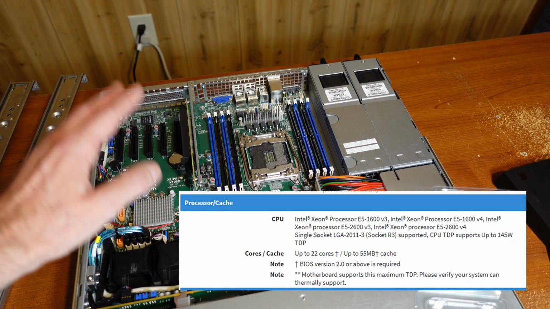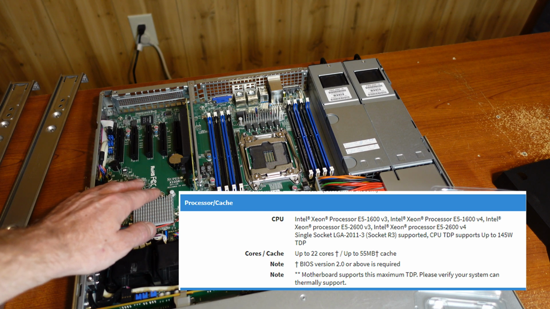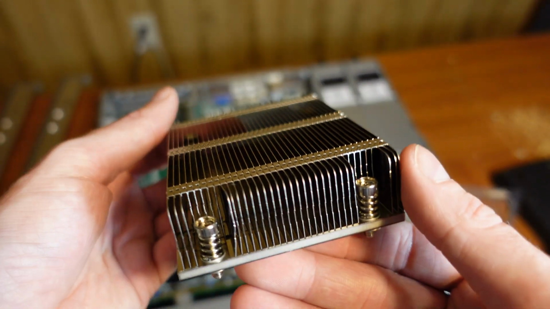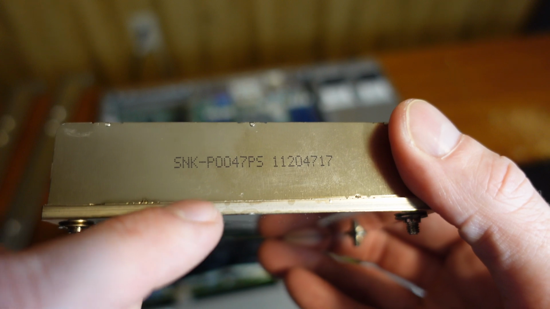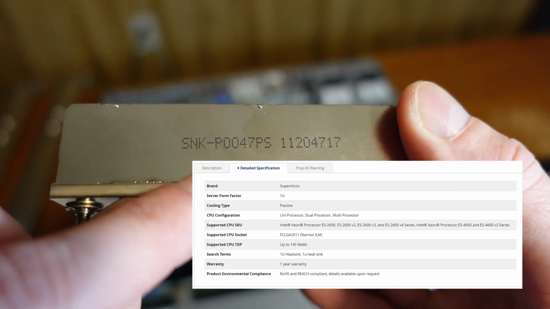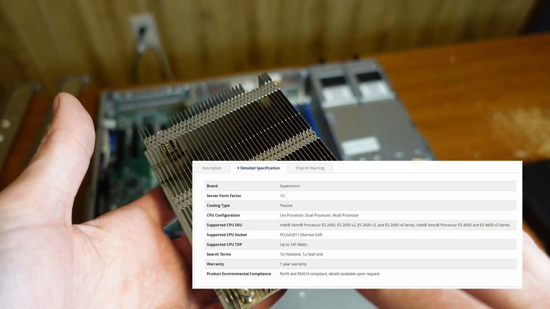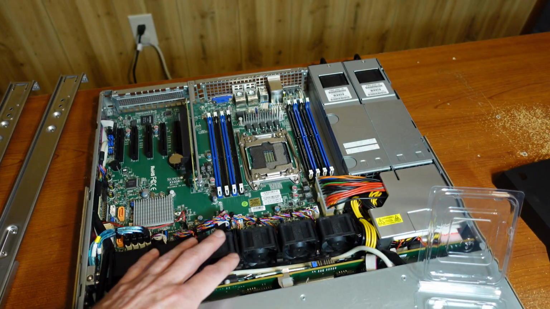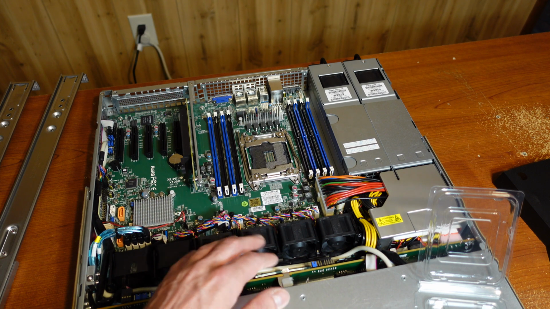So according to the Supermicro specifications, this X10 SRI motherboard does support up to 145 watt CPUs. I don't see any way this small 1U heatsink is going to handle that much power. But I also looked up this part number, SNK-P0047PS, on the Supermicro website. And this heatsink is also rated for 145 watts TDP. So I guess it's going to be completely up to how much airflow these fans are pushing through. And I imagine they're going to sound pretty loud in a 1U case.